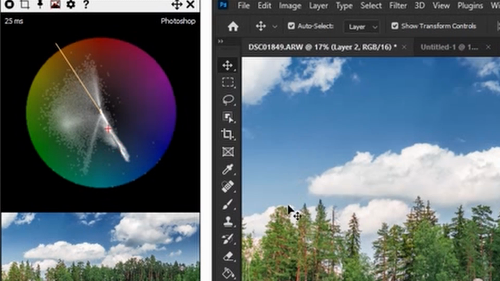When you move the mouse over the screen, you can see in vectorscope the location of that color under the cursor.